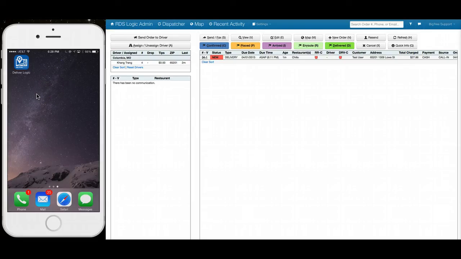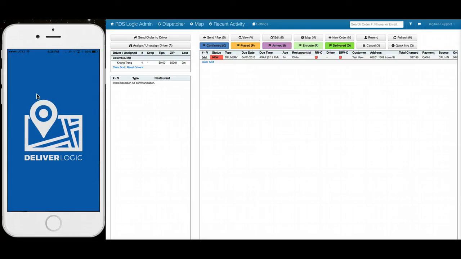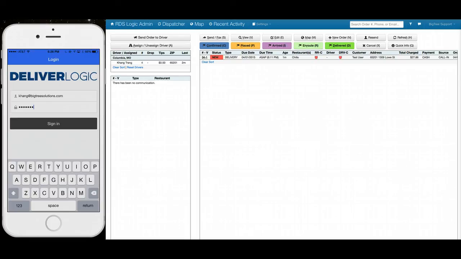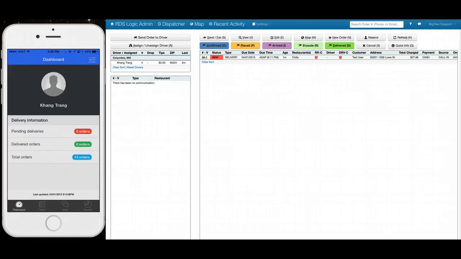To get started, I'm going to go ahead and just launch Deliver Logic. You're going to be presented with a driver login screen where you have to enter your email and your password. So I'm going to enter my information in here and sign in. The first screen that you're going to see is the driver dashboard, which presents some basic information about your driver. Things like pending deliveries, number of delivered orders they've done, total orders they have. Along the bottom, we have tabs for the dashboard, orders, chat, and reports.